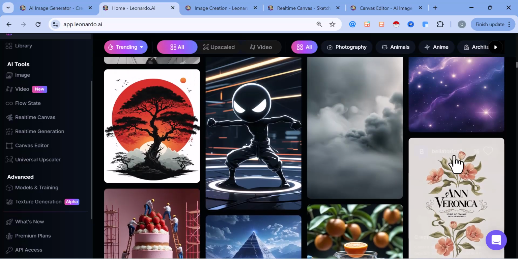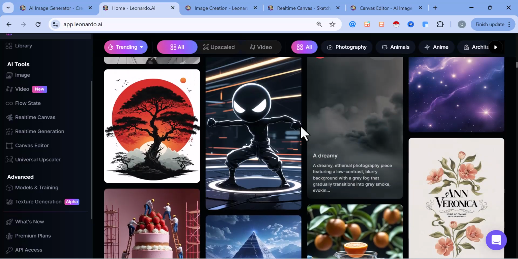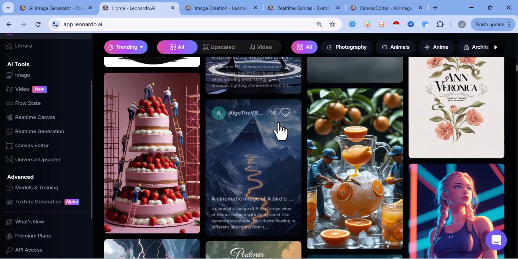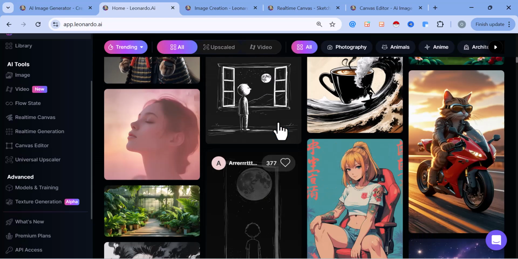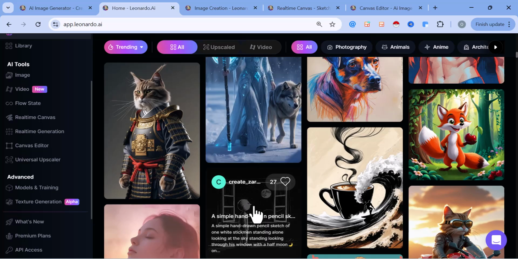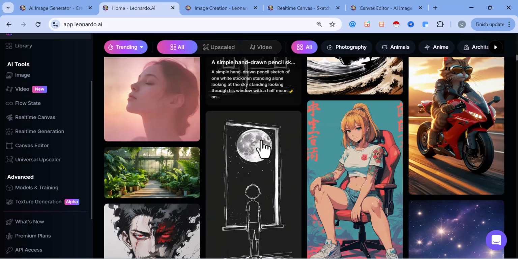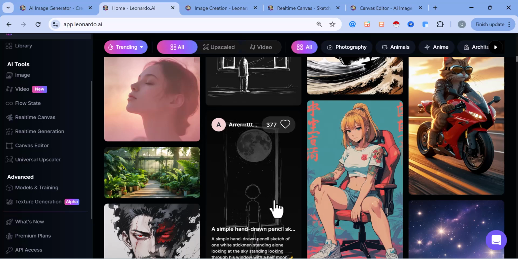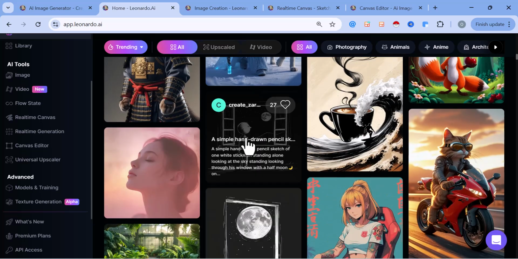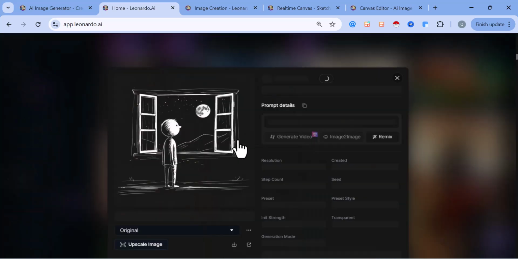Now this is a 2D stick man character, which is close to what we want, but it's not hand drawn or sketch. Now this is the pencil sketch I was talking about. Or if you're looking to draw something like this, all you have to do is to click on the image and wait for it to load.